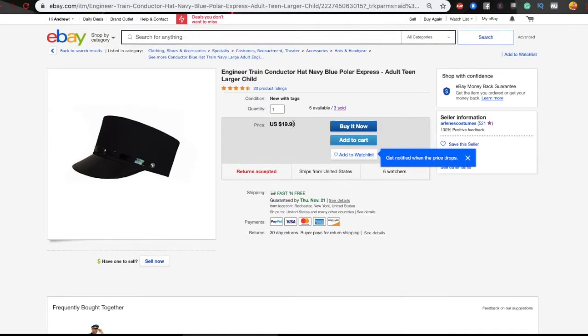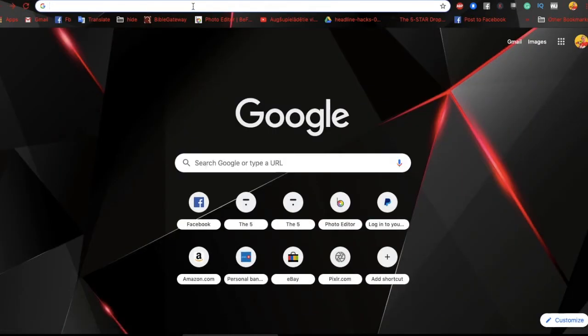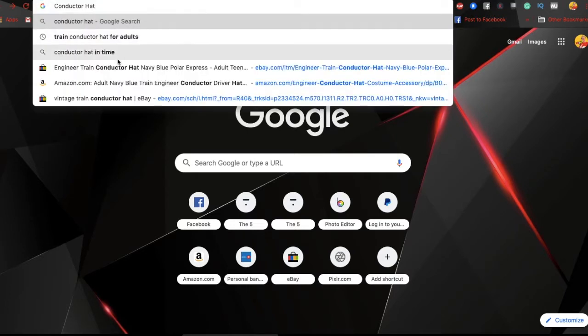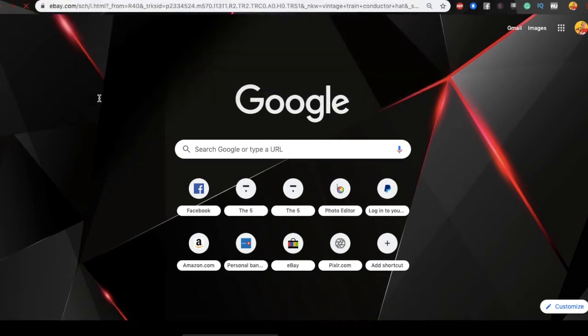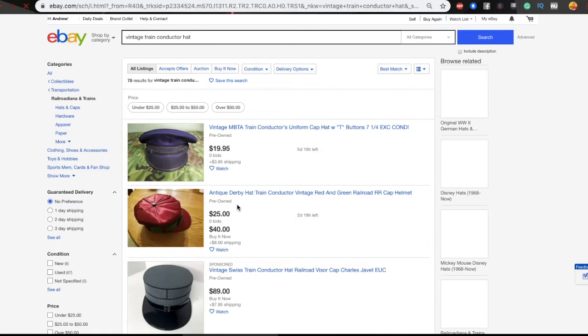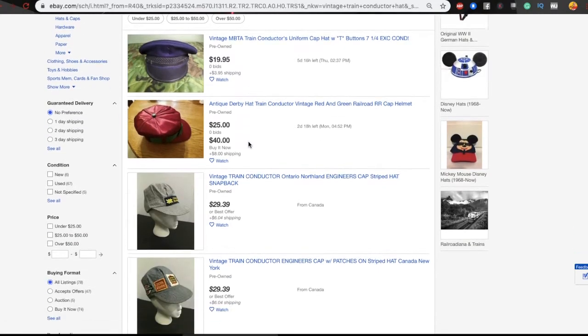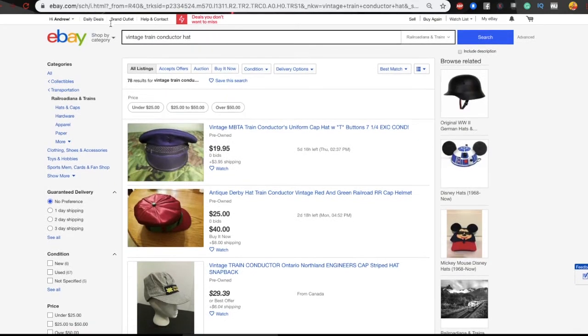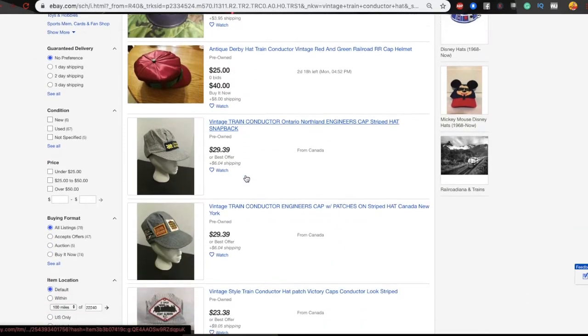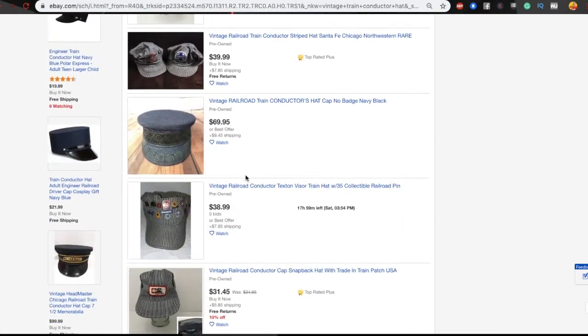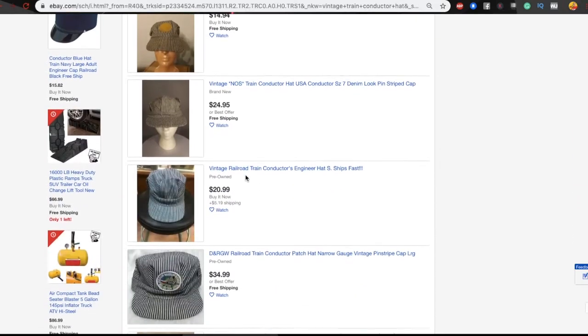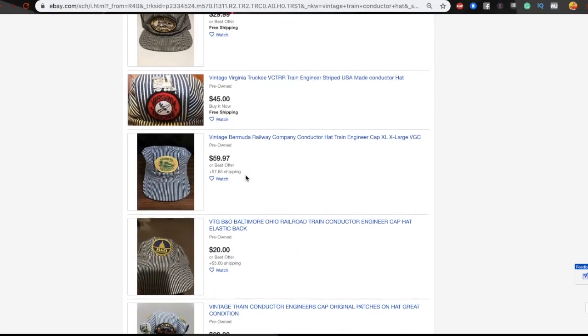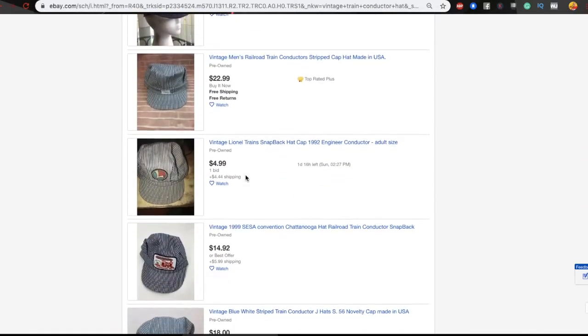Let me take a look a little bit back now and see another listing. I need to paste this again. Okay, vintage train conductor hat. Let me take a look at this one. Oh, okay, so here are multiple listings, and the keywords here are vintage train conductor hat. Interesting. Let me see if I can locate my hat. I can't see any of my hats here so far. No.